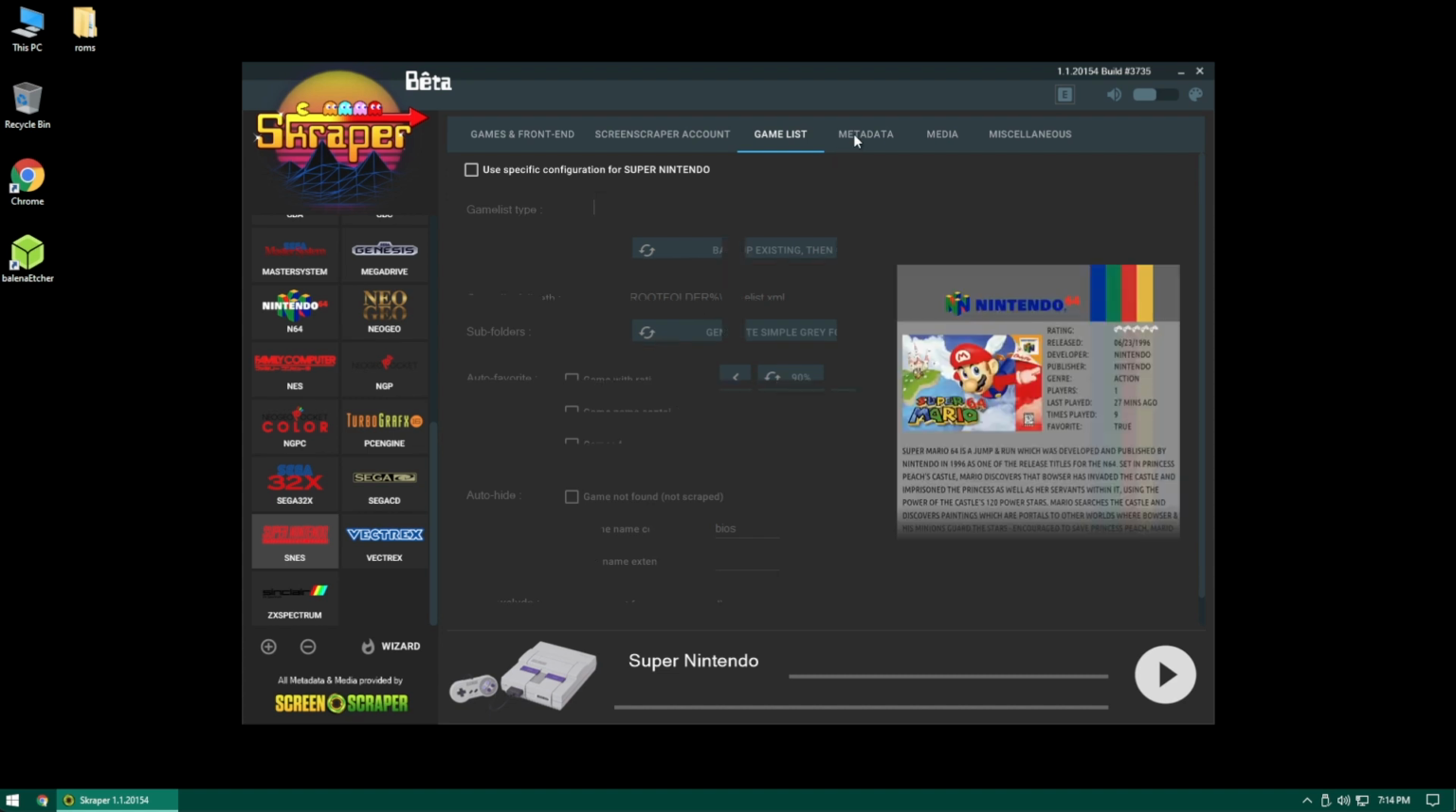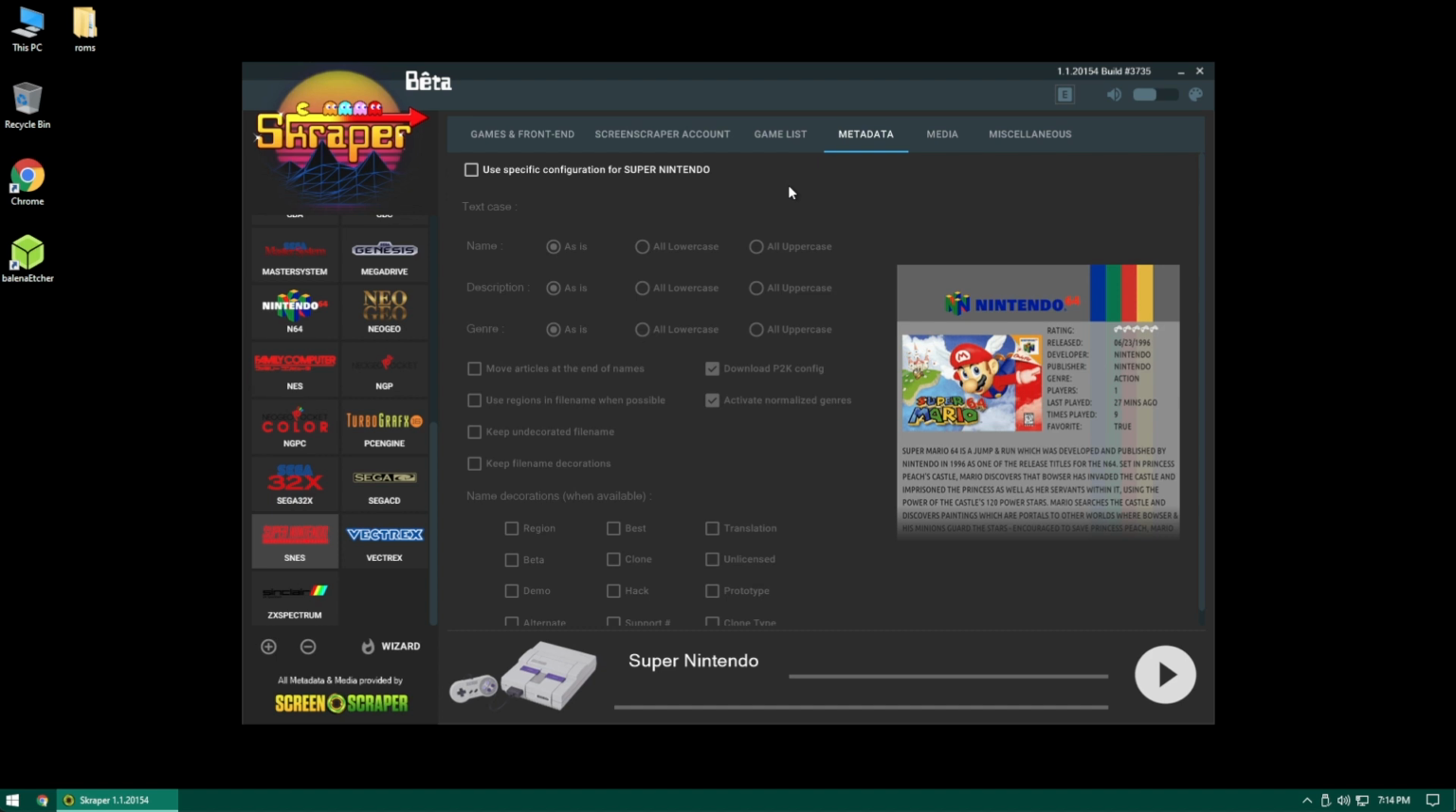Now if we look at metadata, you can see that here you can specify which metadata it grabs and then how you want it formatted. So do you want to leave the name the same as it comes from ScreenScraper? Do you want it all lowercase, all uppercase? Same for description, same for the genre. I essentially just leave it how it is. It does a great job of kind of figuring things out on its own, so I don't really mess with it.